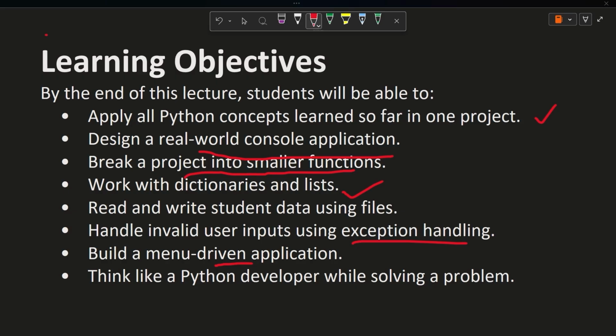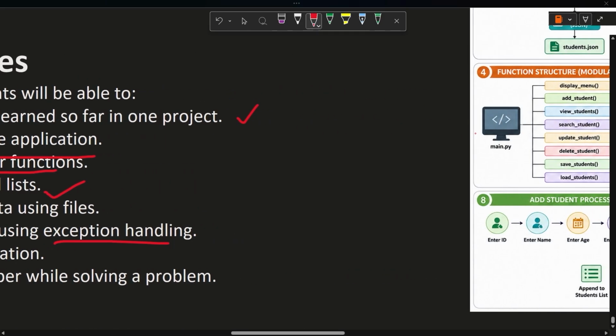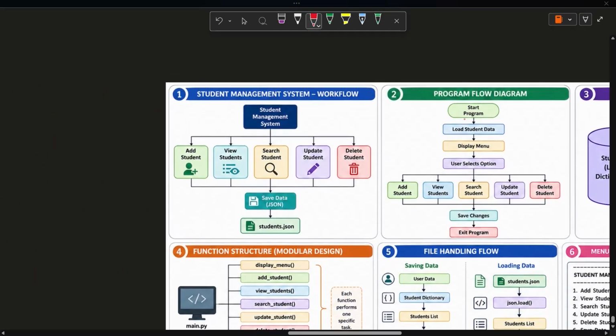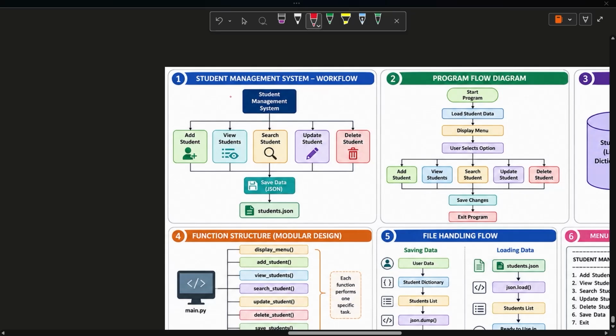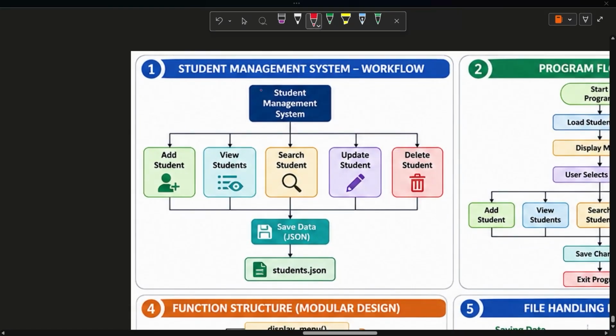Now, the question arises here, what is student management system? So, student management system is nothing but a program used by schools, colleges to store, manage student information. So our version will be console based and a small scale version, but the same logic can be later extended into desktop application or web application.